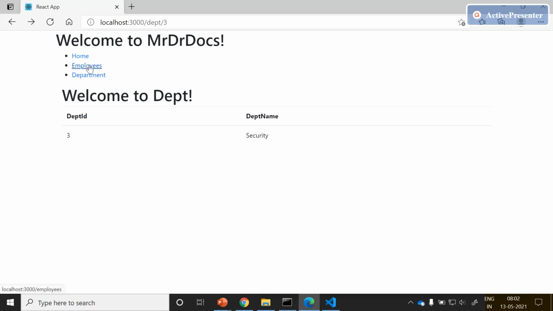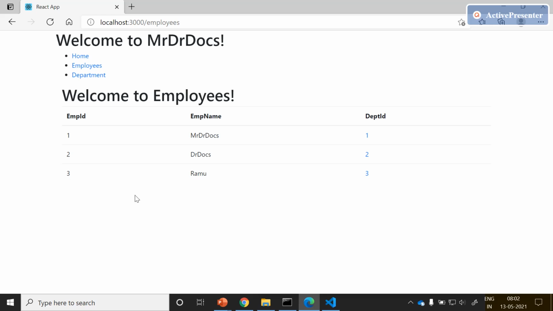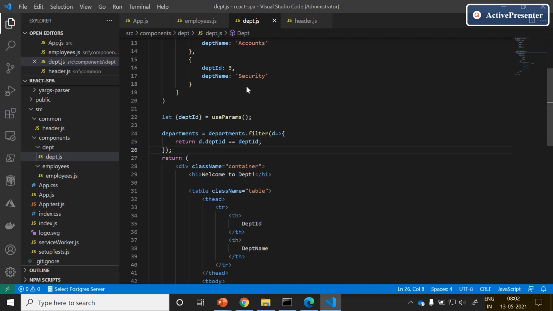In the last session, we have seen how to filter the list of departments based on the department ID. In this case, for example, if you click on employees, then we are able to see the list of employees' information, and we can navigate between employees and department. For example, if you click on department, then we are not seeing any information. Why? Because in this department.js, we are trying to filter the departments based on the department ID.